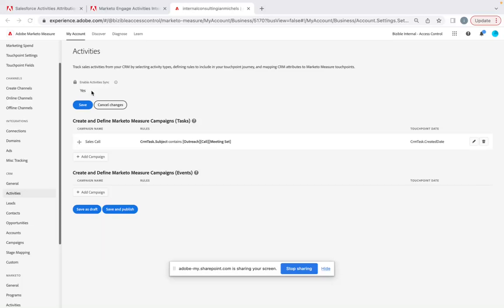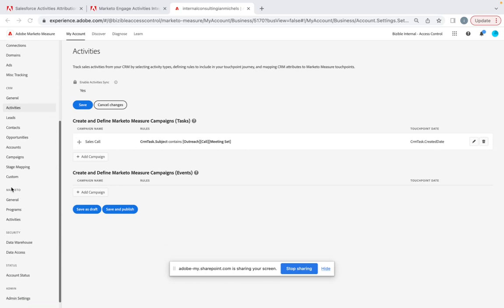Hey everyone, today we are going to cover activities. So we'll cover the CRM activities as well as the Marketo activities and how those work.